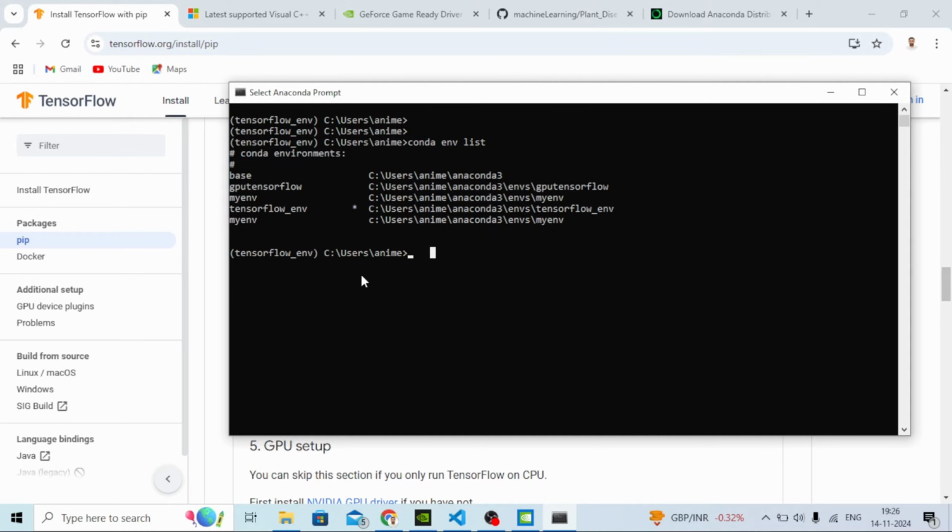Right now we are in this environment, and if you want to deactivate it, you have to write conda deactivate. If you write this, your environment will get deactivated, and now you are in the base environment. To activate your environment again, you have to write conda activate followed by your environment name. So conda activate TensorFlow environment. Now you are inside your TensorFlow environment.